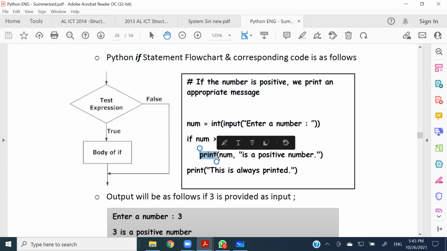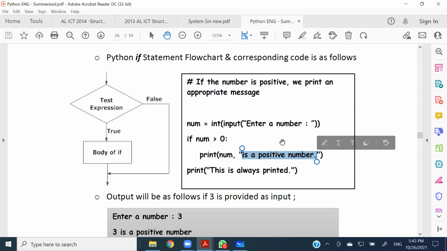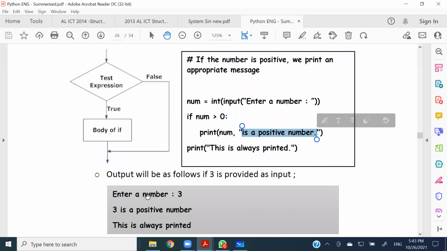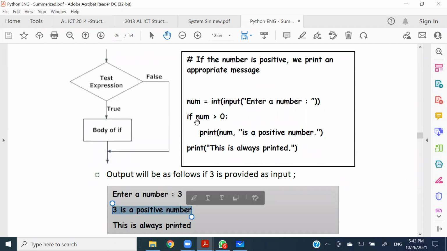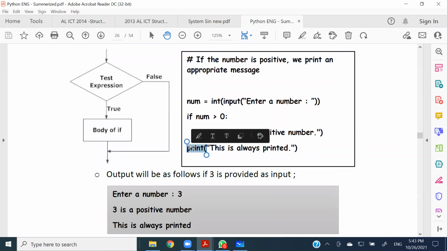So I have used a print statement saying num, that means show the value assigned to the variable num, and then put a comma. Then I have "is a positive number" within inverted commas. So according to the example, if the user has provided 3, it will print "3 is a positive number". And here, this print statement, as you can see, is aligned with the if keyword.